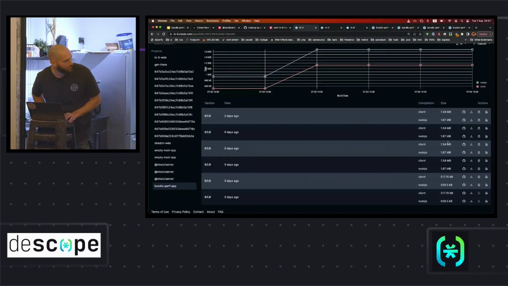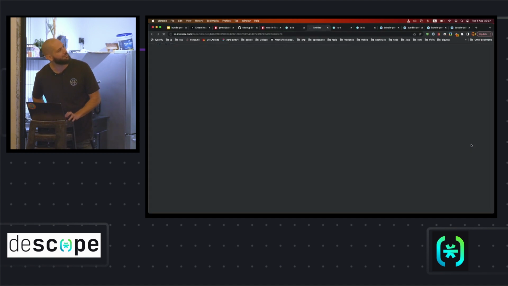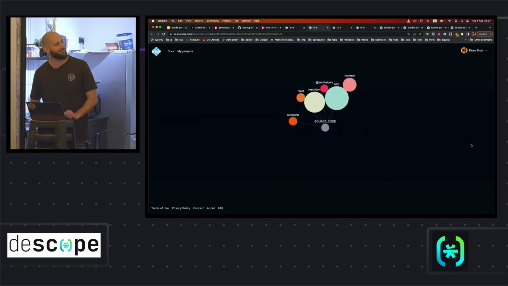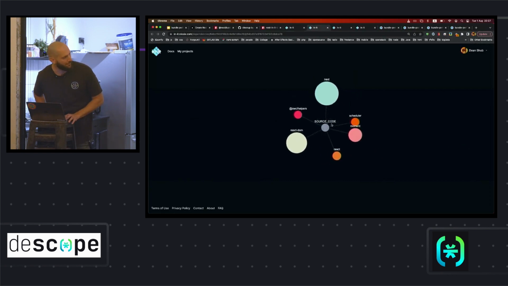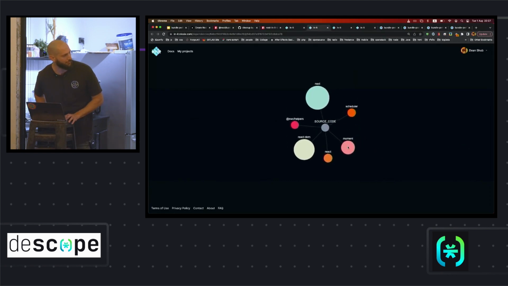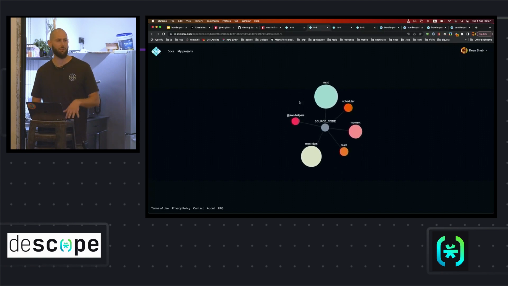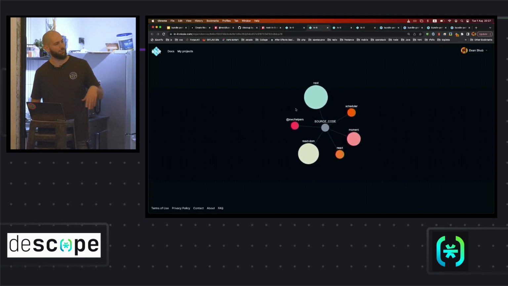Plus, we also have the dependency graph. I'm not sure if I'm clicking the right one. Yeah, that's right. So this is the dependency graph. We can understand that we have our source code and we rely on Next. And we can see the dependencies, and we can understand what will happen to our entire bundle when we eliminate a dependency.